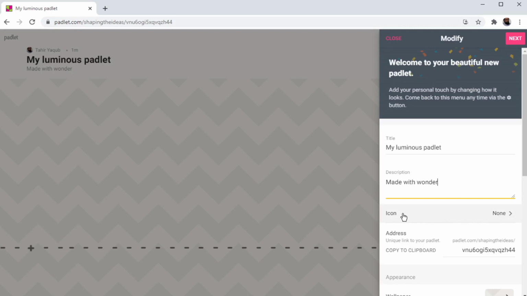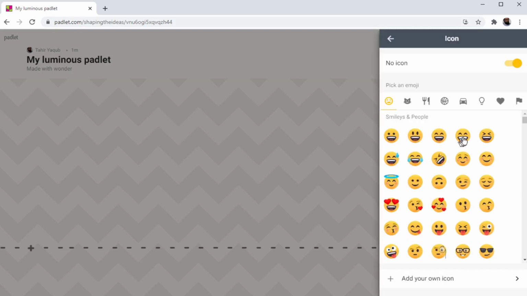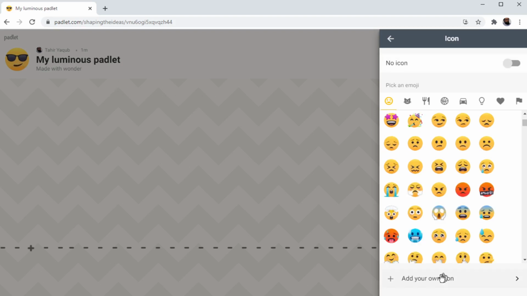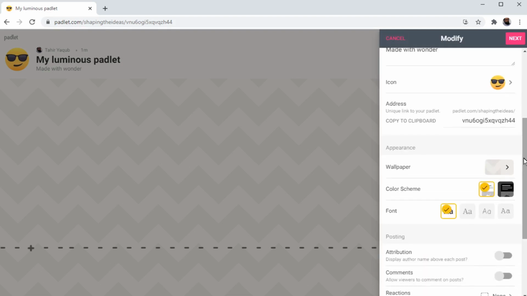If you want to select an icon, you click here and you can put any icon here. Let's say this one, and it will be unselected and the icon will appear here. You can insert your own image as well. Then you go back, and in this area you can select the wallpaper.